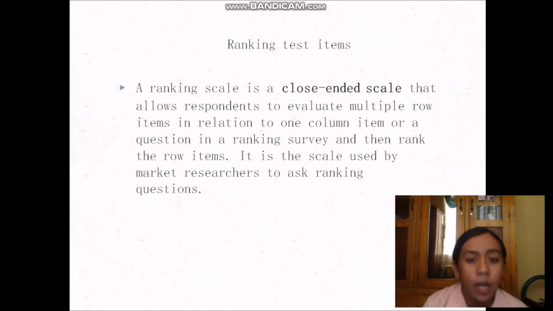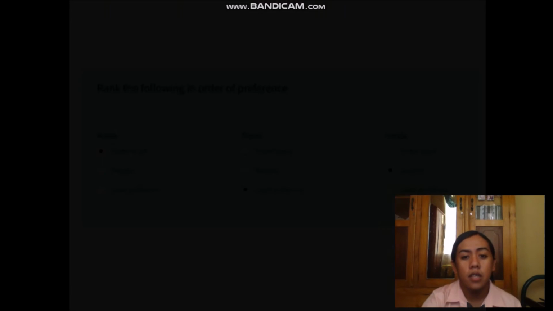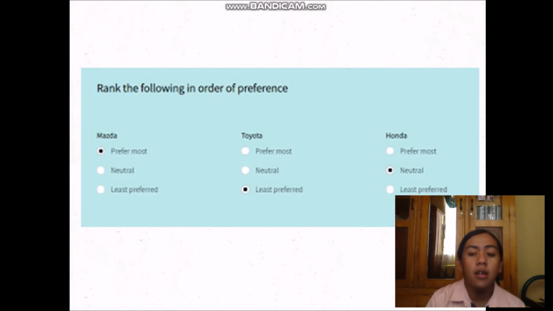So lastly, the ranking test items. So a ranking scale is a closed-ended scale that allows respondents to evaluate multiple row items in relation to one column item or a question in a ranking survey and then rank the row items. It is the scale used by market researchers to ask ranking questions. So this is an example of a ranking scale items as shown on the screen.